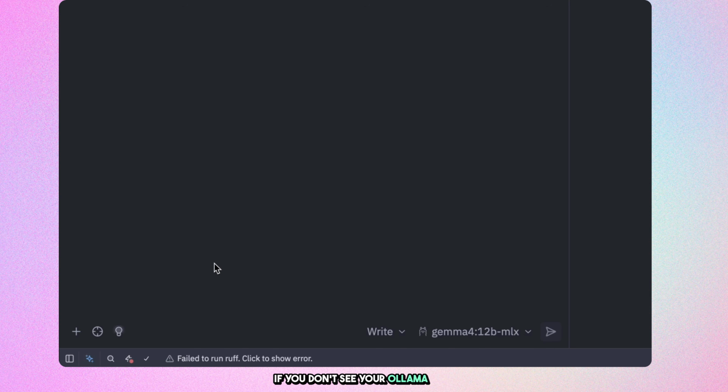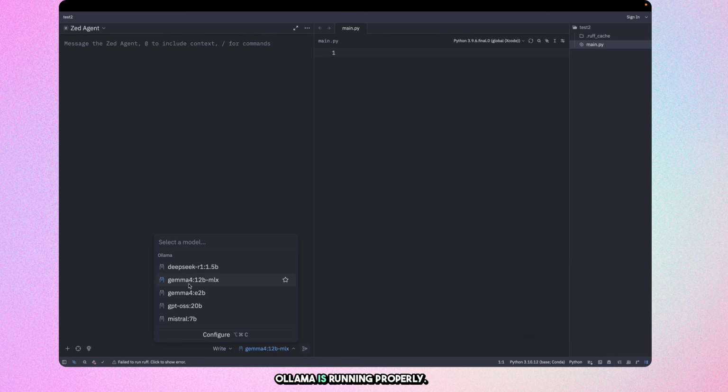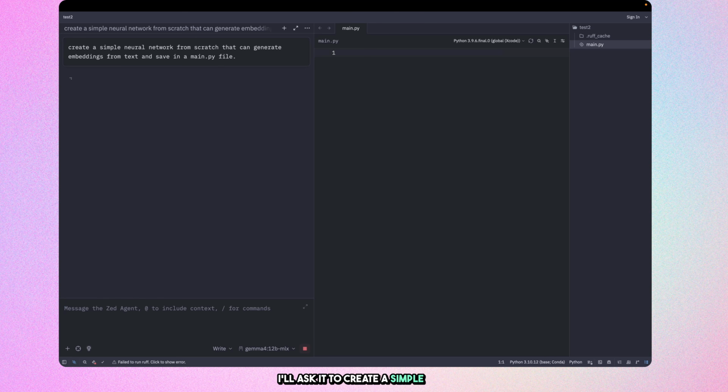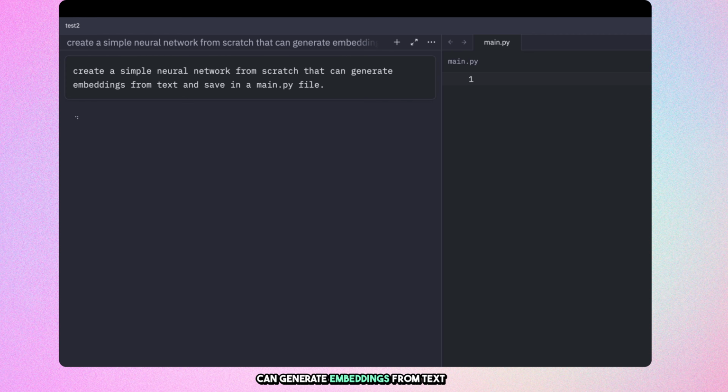If you don't see your Ollama model listed here, make sure that Ollama is running properly. Also make sure you have already pulled the model using Ollama. After that, restart Zed and the model should appear in the list. Now I'll select Gemma 3 12B MLX as the model. Let's test it with something practical. I'll ask it to create a simple neural network from scratch that can generate embeddings from text.